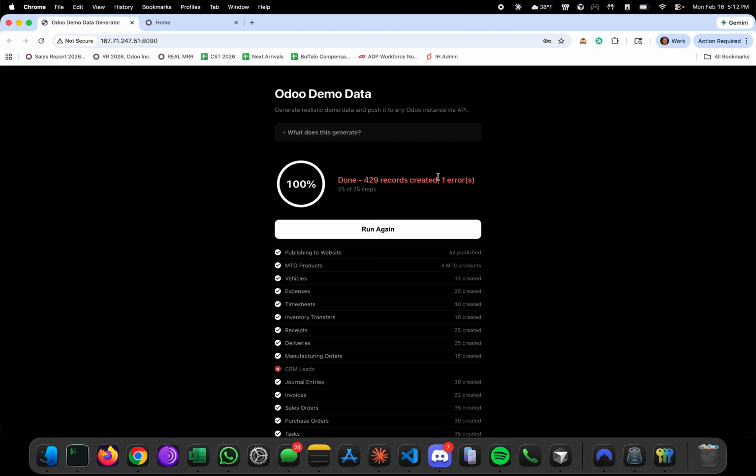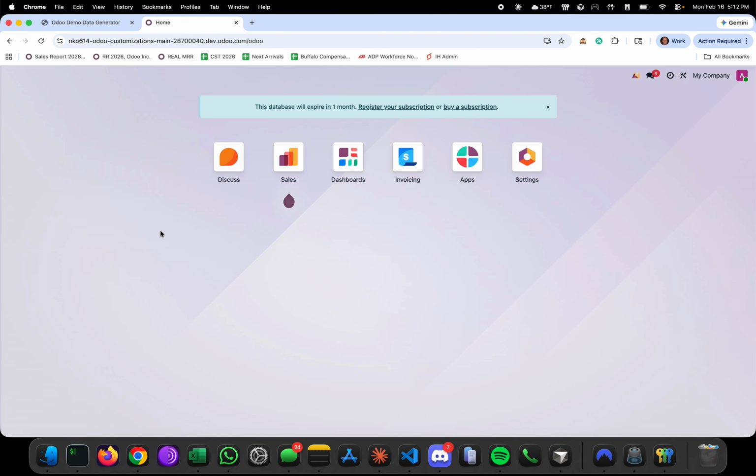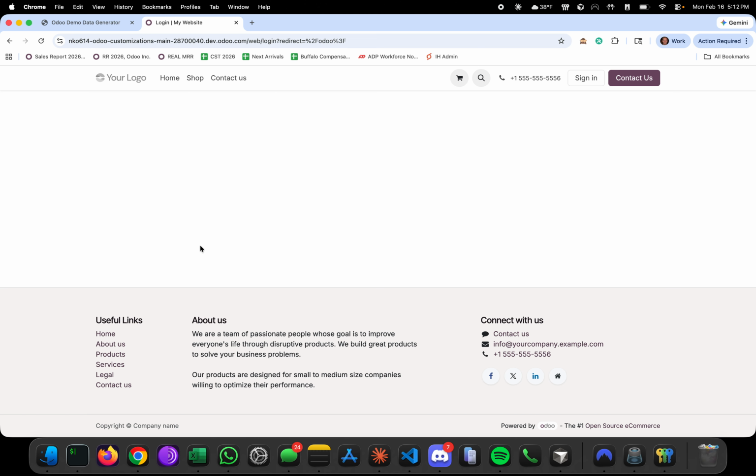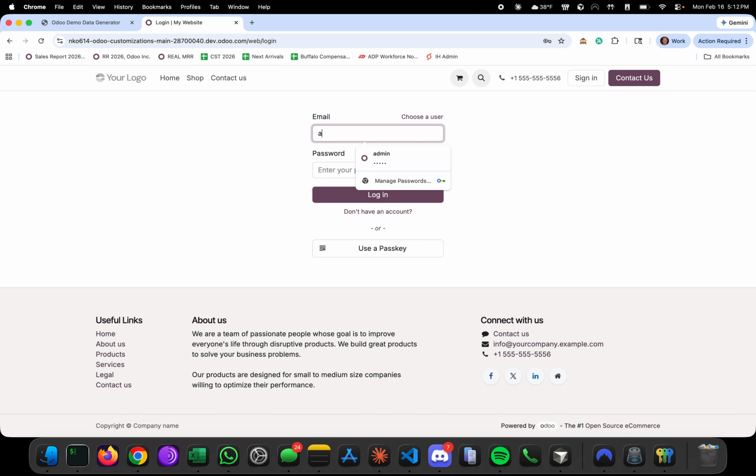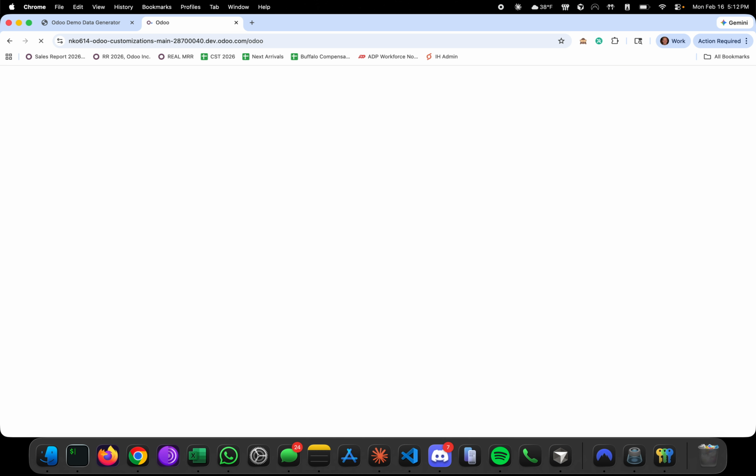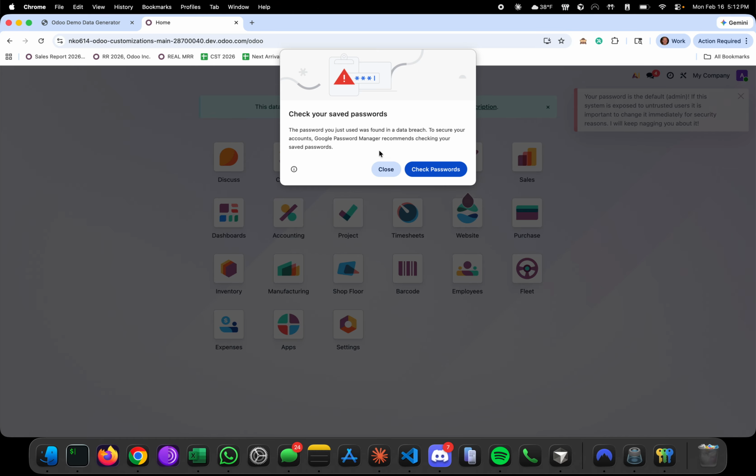You can see it actually completed 429 of these records, but with one error, which was the CRM, which is fine. When I go actually reset, I just changed my password a second ago, so it's going to ask me to re-log in, but it won't ask you to do that. But once you jump back into the database, you'll see everything will be installed.